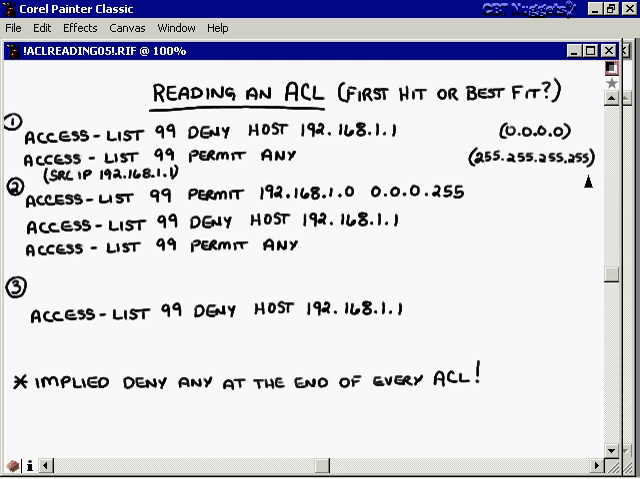All right. The big question here is this. In reading an ACL, there's two choices. Well, with any list that you're ever going to run into in computers, it's either processed by first hit or best fit. Now, in the case of an access list, it's first hit. This is the answer, and we're going to illustrate how that happens and why it's important.